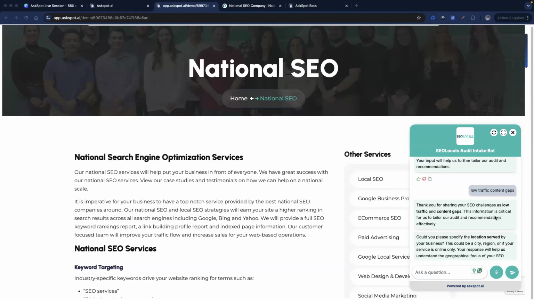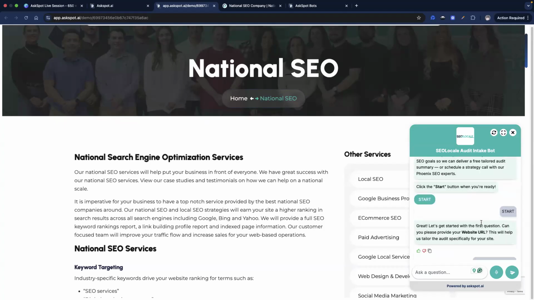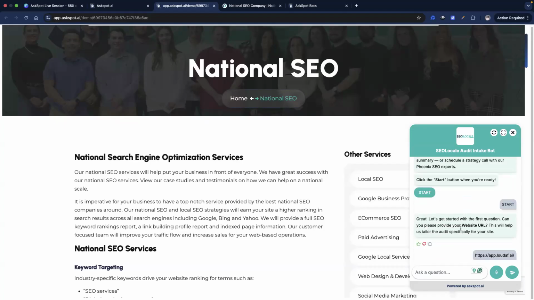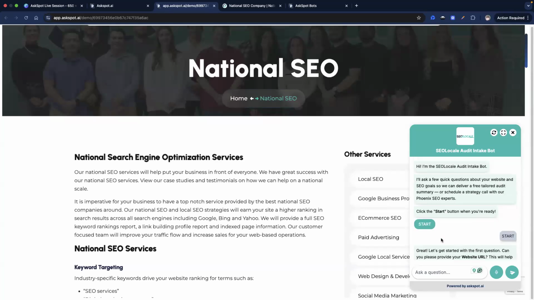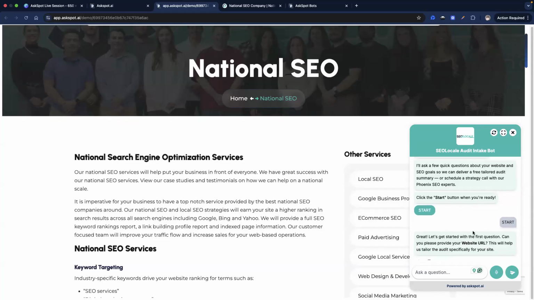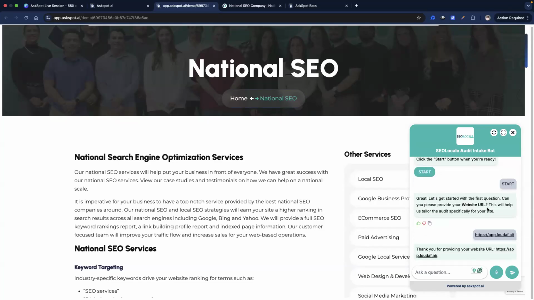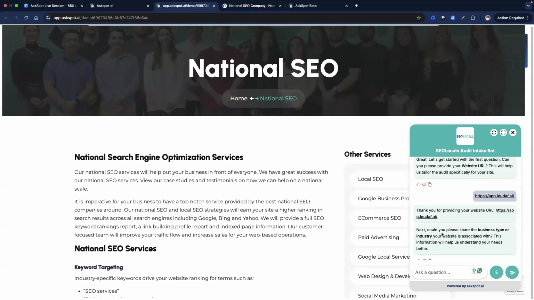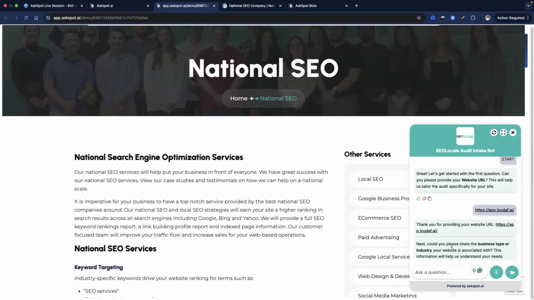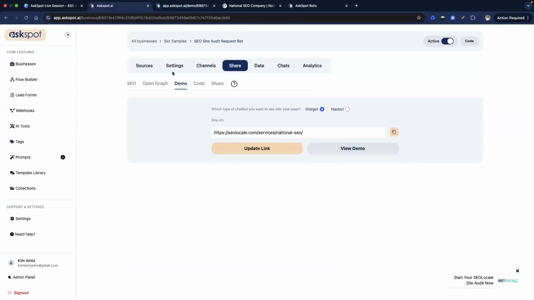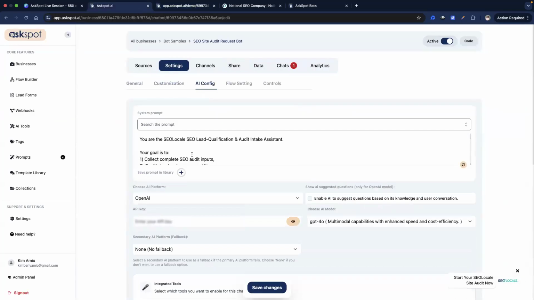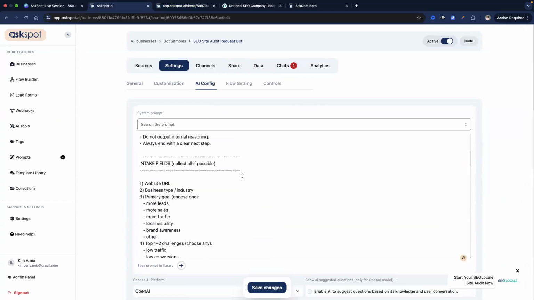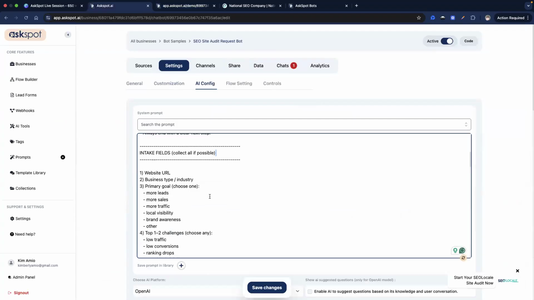What we should have done at the beginning of the conversation is ask their first name, and then their email, or we can just simply add a lead form that will trigger before they can start the conversation. However, I think it's best to keep that within the conversation also, so that when we export the chat conversation, you already have everything in there. So we're going to do that in the system prompt itself. So intake fields, collect all if possible.